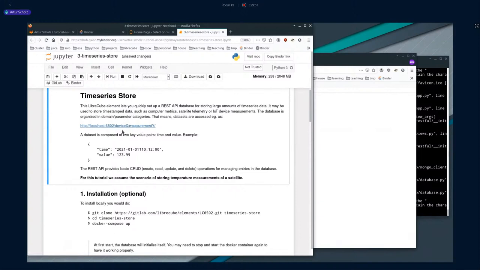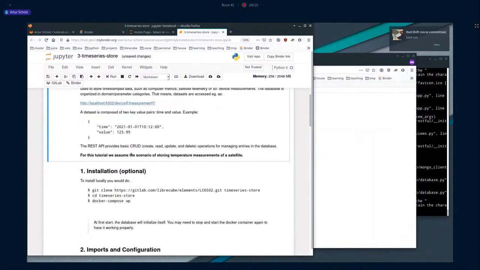So you provide your URL and access it. For example, your device, your Raspberry Pi that you use at home to measure the room temperature, that would be your device. And then the measurement it is taking here, the temperature or the current or the voltage or whatever. And then you would put your values here with a timestamp and with a value. And for this tutorial, we assume storage of temperature measurements of a satellite.